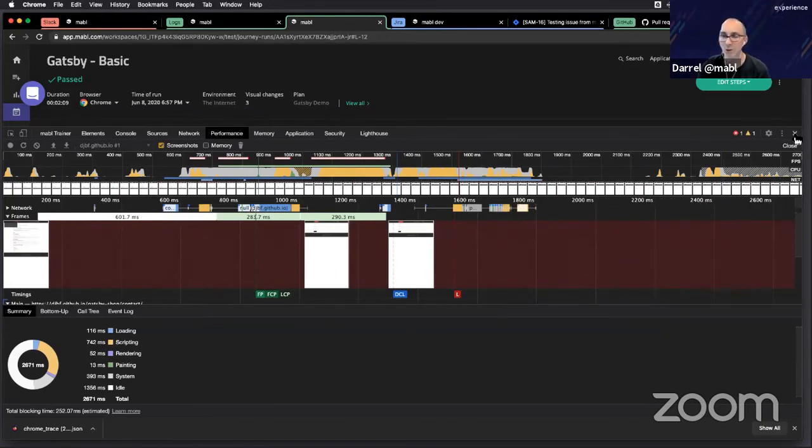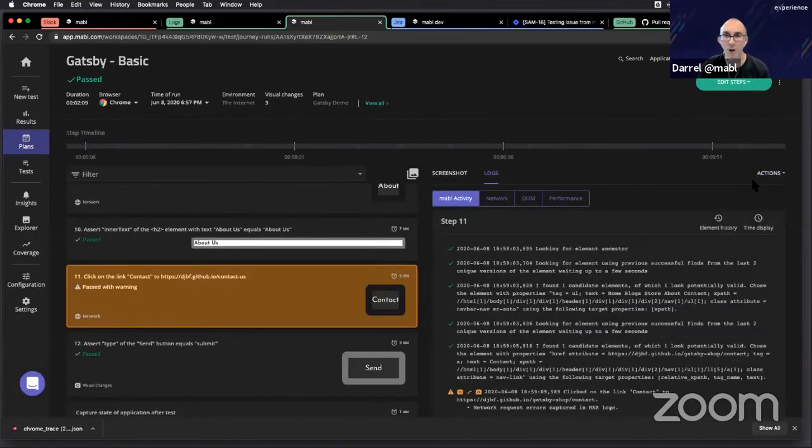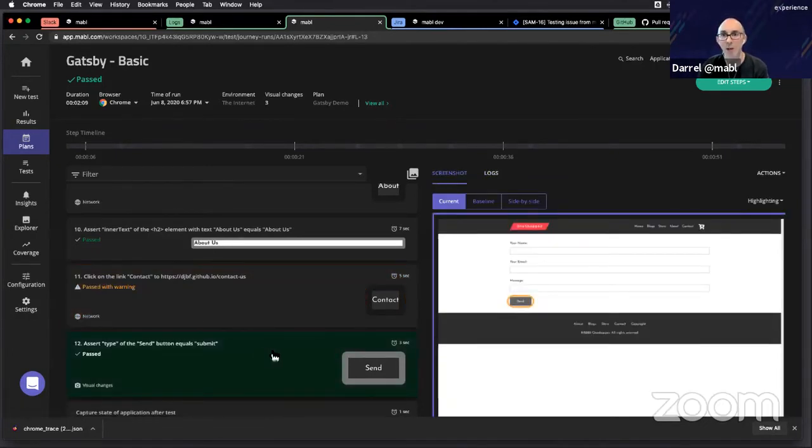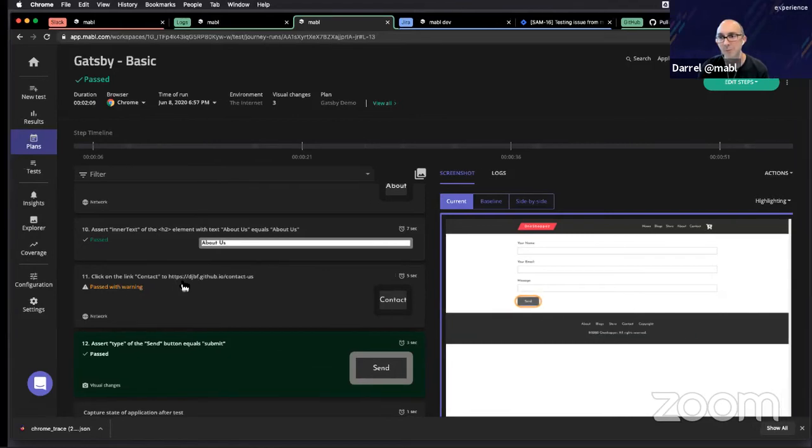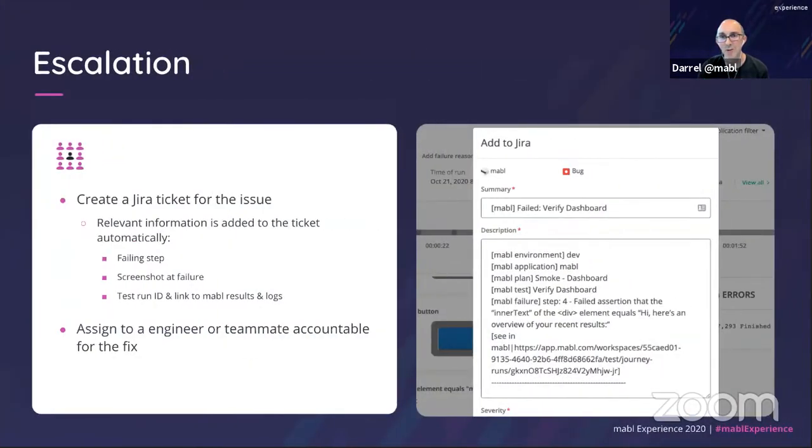And the same thing exists for any network activity. You can download a HAR file, open that up in DevTools and get some deeper insight. So it's very easy, I think, in mabl to go just beyond pass and fail. We really put a lot of information in front of users to help them with the context of when, why, and where a certain error may have occurred. And back to you, my friend.